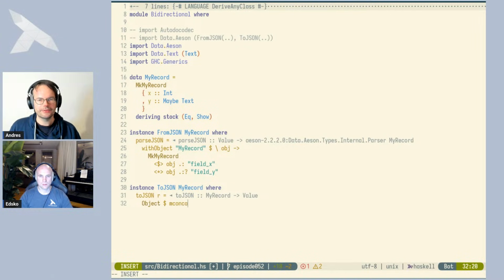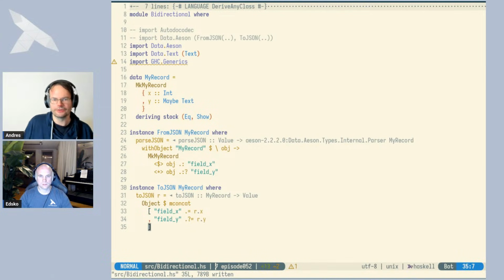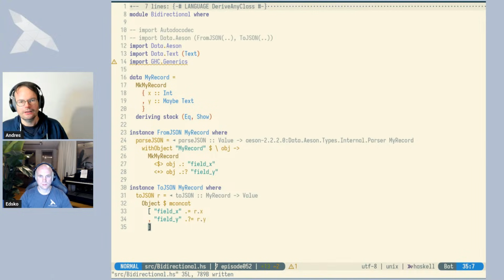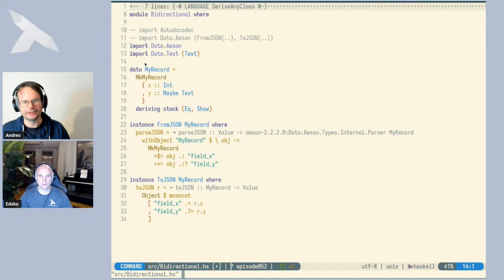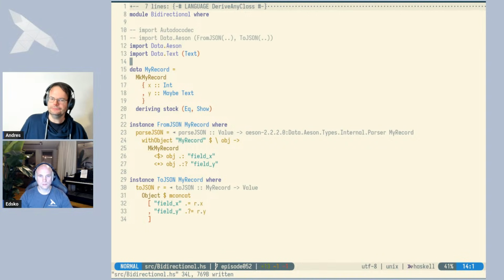And so we can use mconcat, for example, and then we can say field X is supposed to be the X component of R, and field Y is supposed to be, and again, we can use a different combinator for the optional field, the Y component of R. And now we don't need GHC generics anymore.